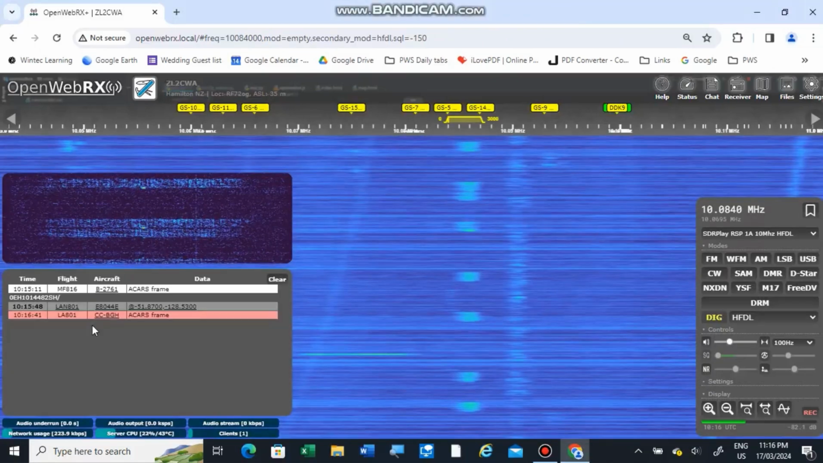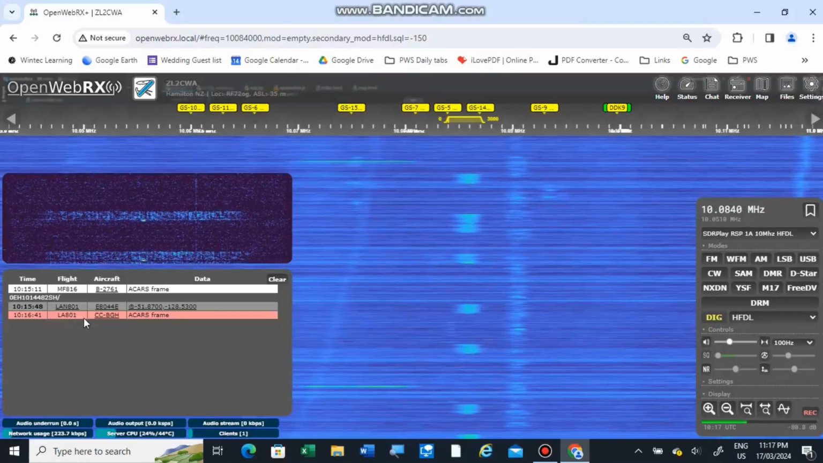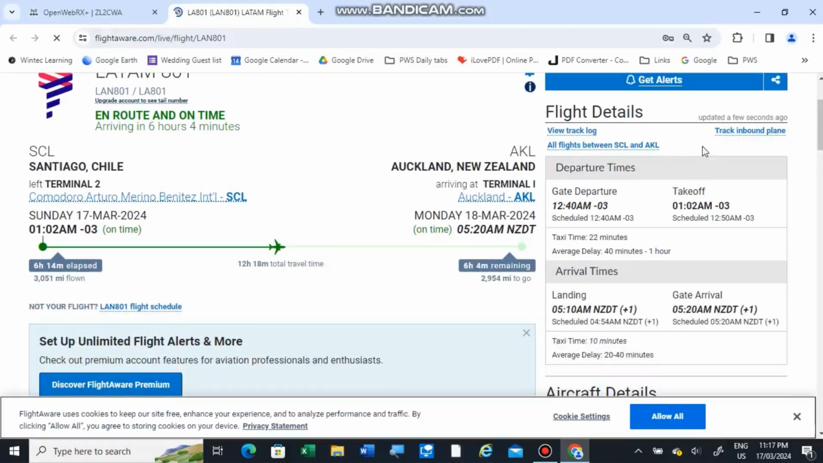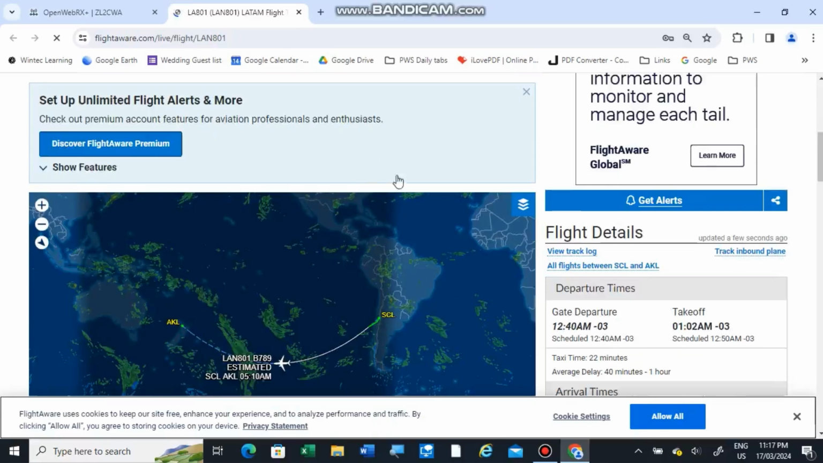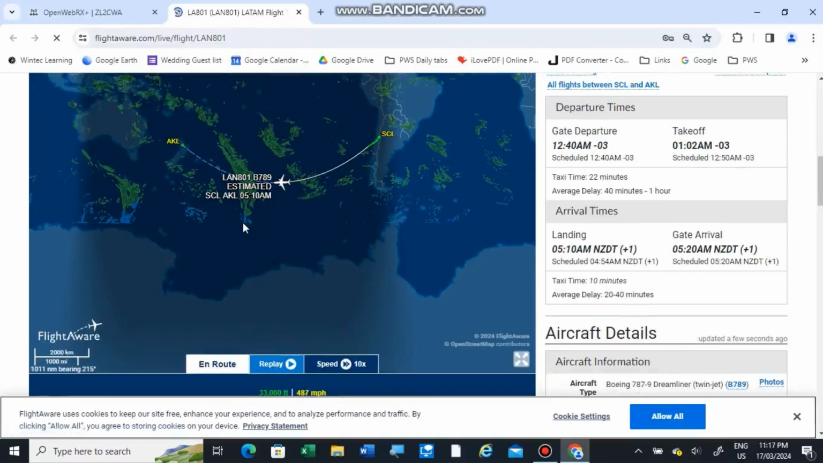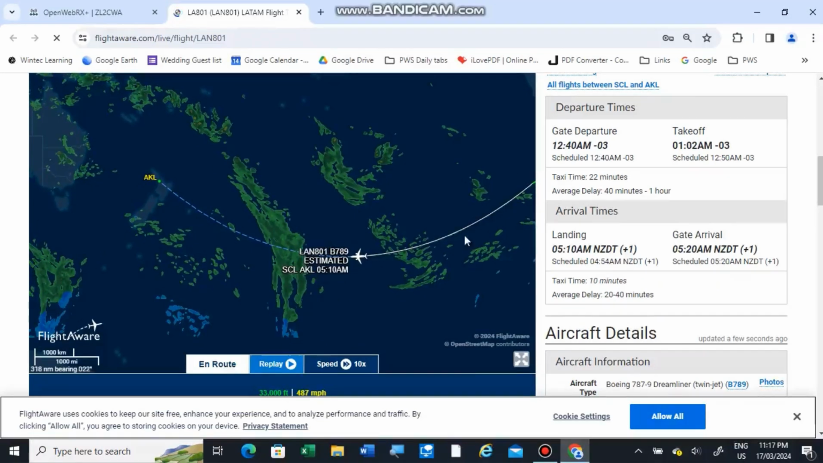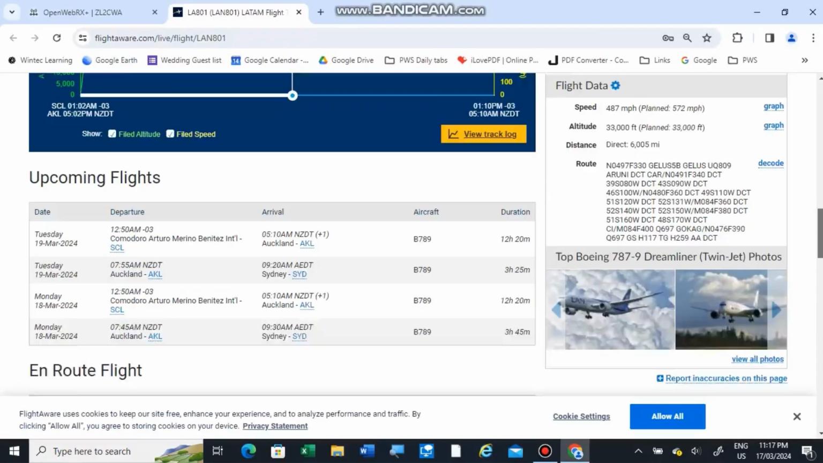Okay, so we've got some details here on a LAN Chile aircraft. So if I click on it, it's going to load up FlightAware, and we can see the aircraft is from Santiago, Chile to Auckland, New Zealand. And if we scroll down here, we can see how far through its flight it is, about halfway through its flight to Auckland. This is captured directly off the aircraft, which is kind of cool. So it's got all your details about the flight, everything right there.